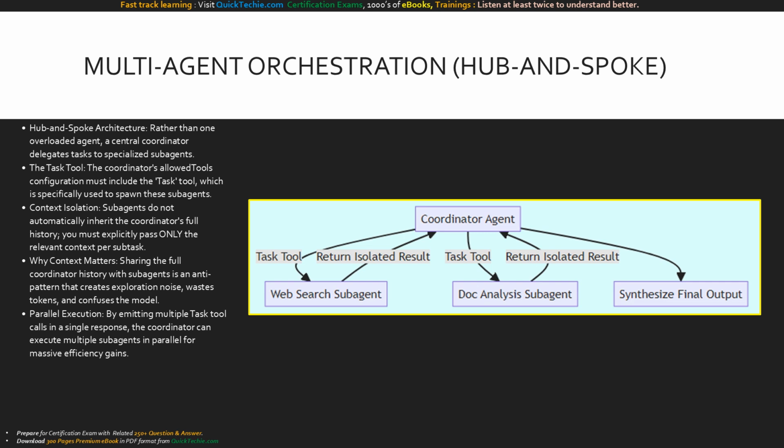As your tasks grow in complexity, a single agent will struggle. This brings us to multi-agent orchestration using a hub-and-spoke architecture. Here, a central coordinator acts as the manager, using a special task tool to spawn highly specialized subagents. For example, one subagent handles web search while another analyzes code. The golden rule here is context isolation. Never dump the coordinator's entire conversation history into a subagent. It wastes tokens and causes hallucinations. Instead, pass only the exact, explicit context that the subagent needs to perform its specific duty. Furthermore, you can trigger these subagents in parallel to drastically reduce latency.